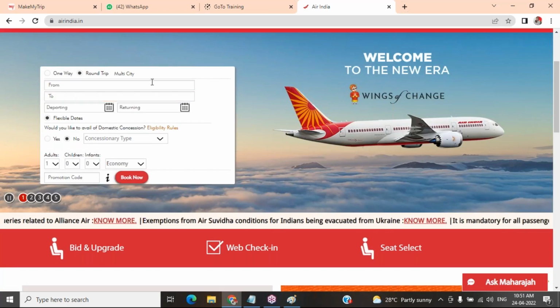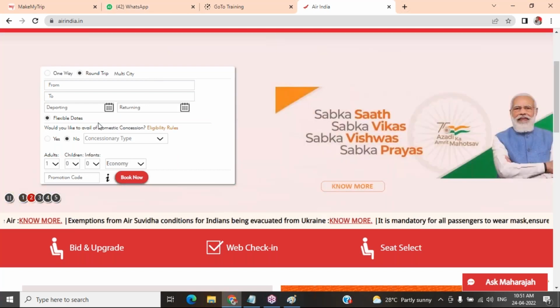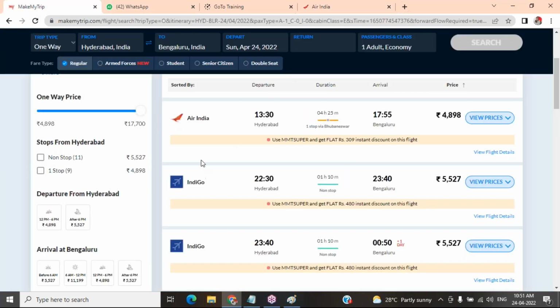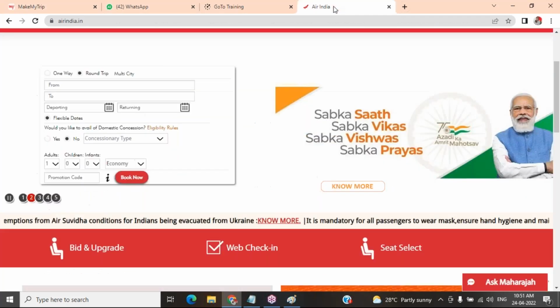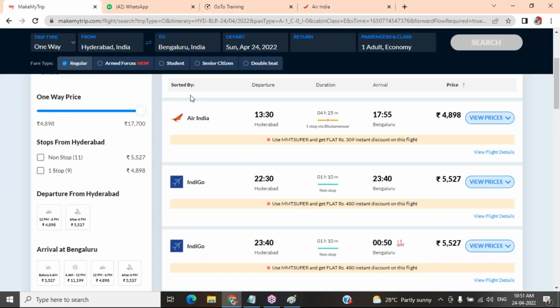So if we give access to this MakeMyTrip, it will access all your information. Whatever things you have stored in the database by believing Air India, all that information MakeMyTrip would be able to see and access. Which is not recommended at all. Nobody will share their database credentials with any other person.